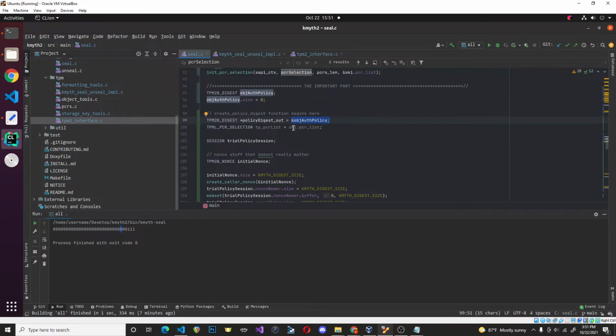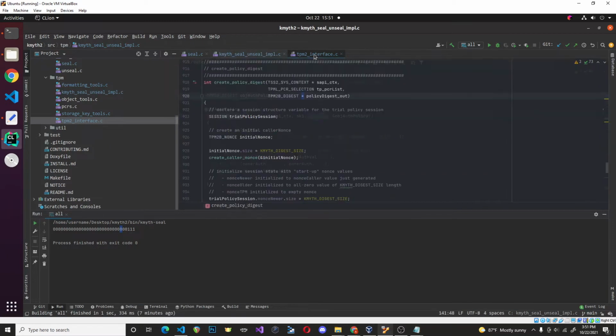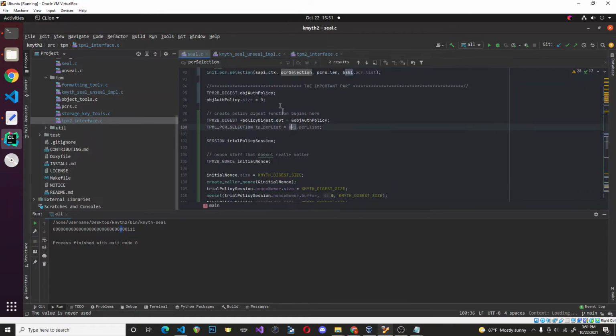And I've done a similar thing here, ski.pcr list, and then the output is a TPML PCR selection, and they call it TP PCR list. So what I'm trying to do is replicate those functions, and I'm using the exact same variable names that they're using. But note that this was before we called the create policy digest. And then these are the items inside of the create policy digest. And that is important because they're slightly different. This one is a digest, and this one is actually a pointer to a digest.